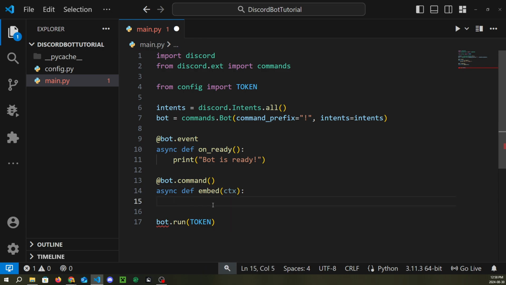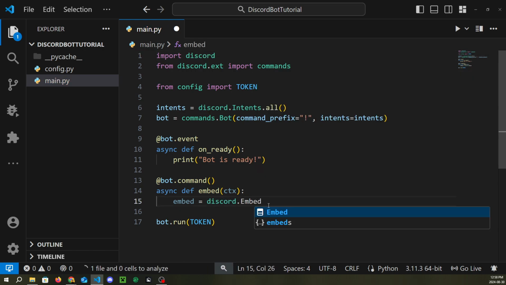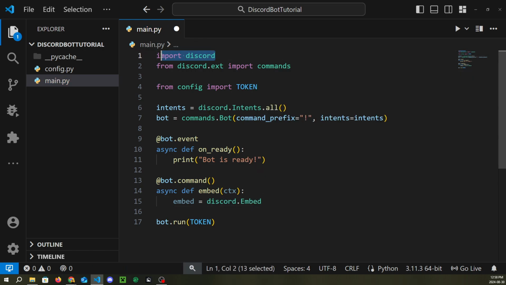First, we need to create the embed before we send it into Discord. We're going to make a variable called embed, which will store the entire Discord embed inside that variable, which we can call on later, and I'll show you how to do that. So it's going to be embed equals discord dot Embed. Or if you prefer, you could change this to from discord import Embed.